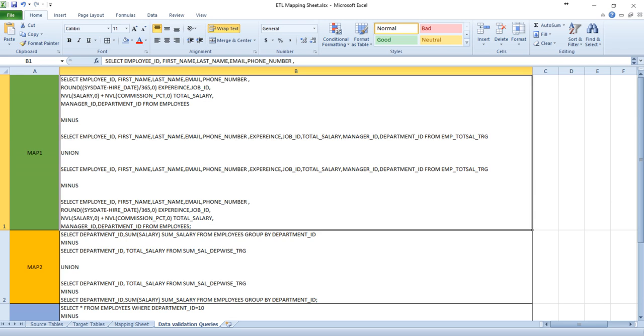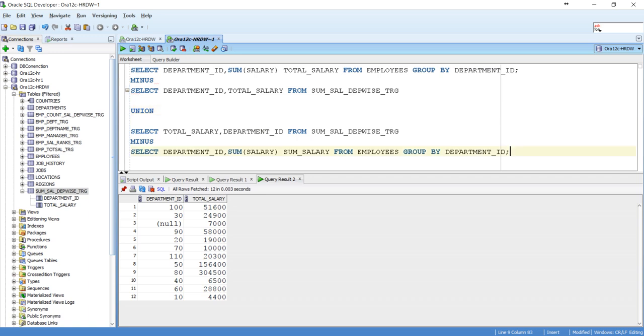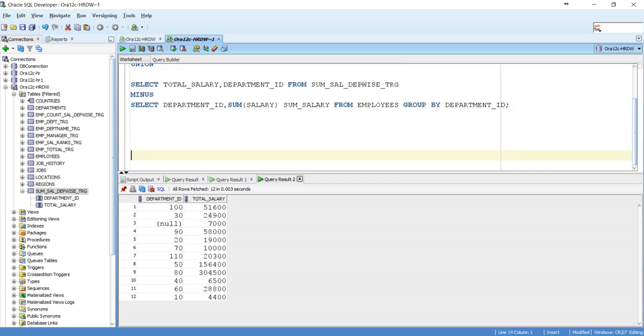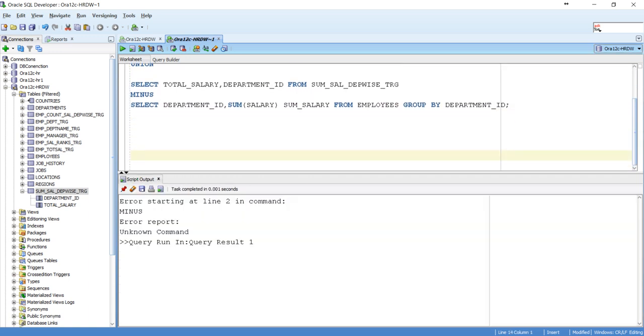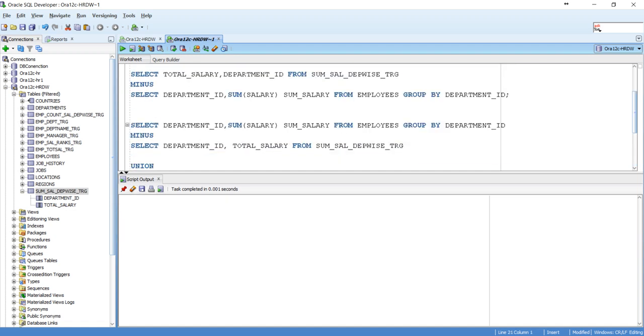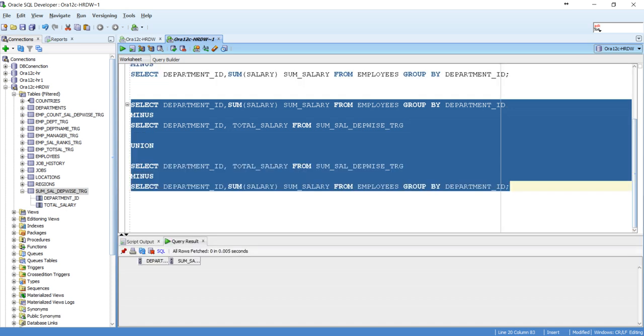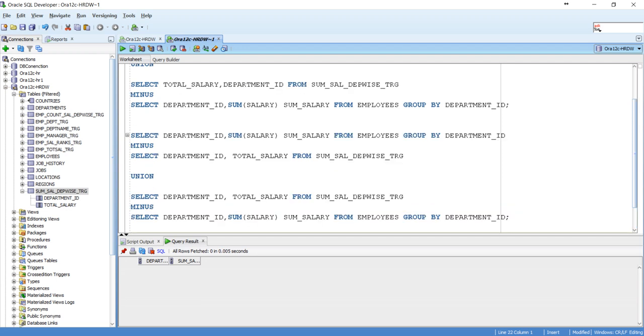Did I make some mistake or not? If the data is different, definitely it will fail. The query is correct, but the data will be different, so it will definitely fail. Oh, it is written correctly. Department ID, salary. There is no... One second. Let me check the query which I have written. Is this correct or not? So this query is giving the correct result. This is mapping 2. Sorry, just let us debug it.